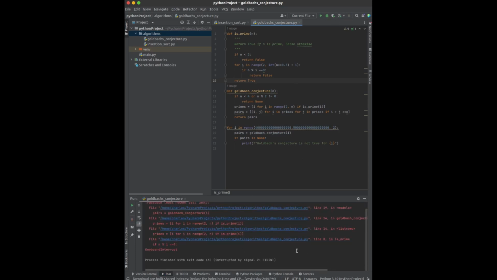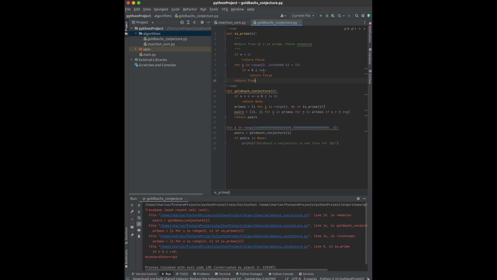So I just interrupted, but I just want to explain right here, the def is_prime function. This takes an integer n as an input and returns true if n is a prime number and false otherwise. It does this by iterating over all the integers from 2 to the square root of n inclusive, and checking if any of them divide n evenly. If no such factors are found, then n is prime and the function returns true.